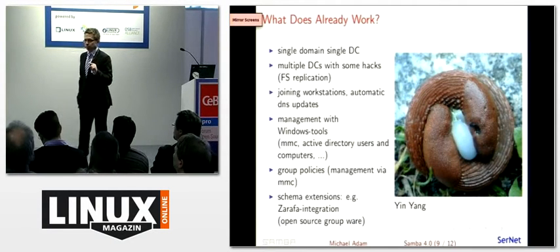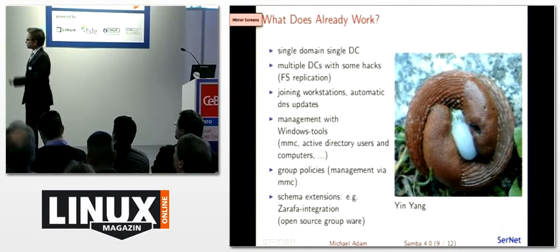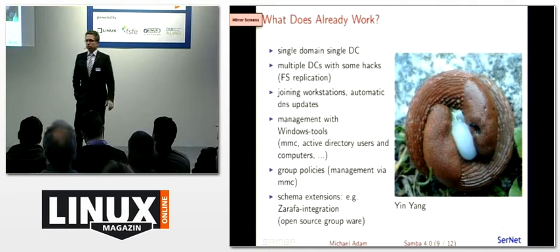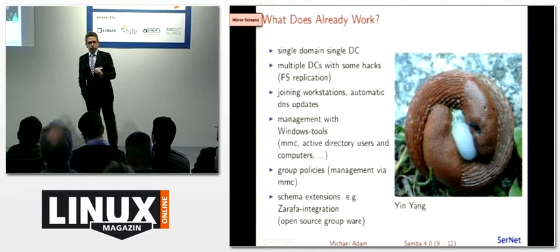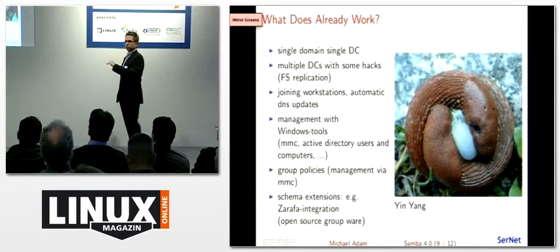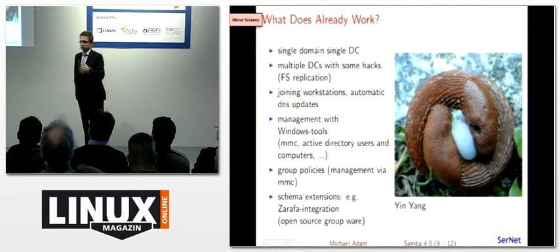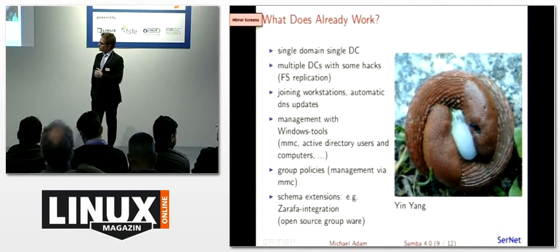And a very interesting point is that we just managed a couple of days ago to integrate the Zarafa groupware solution with a Samba 4 domain. So this is really nice. You have a nice open source groupware solution. You have a nice Windows compatible domain controller based on open source. You can integrate them both. So this is a nice couple actually.